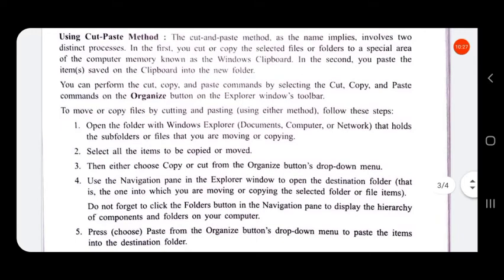The next method is using the cut and paste method. The first method we have learnt is drag and drop. So open the windows and drag it to the destination folder. Then, using the cut and paste method.